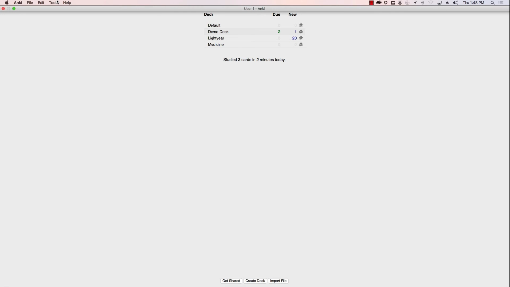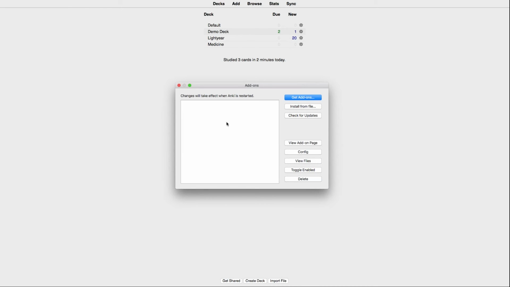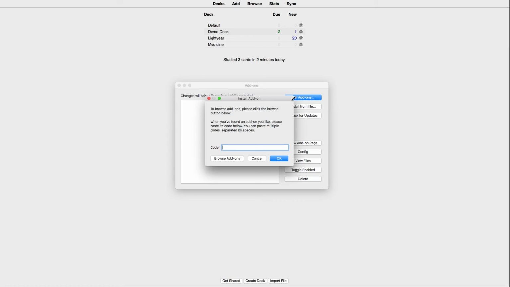But first, here's how to get to the list of add-ons available for download. From the app, click on Tools, and then Add-ons. Any add-ons that we install will show up here. Right now, let's press Get Add-ons here. This window asks for a code in this field. We'll get to that in a sec. For now, let's press Browse Add-ons.